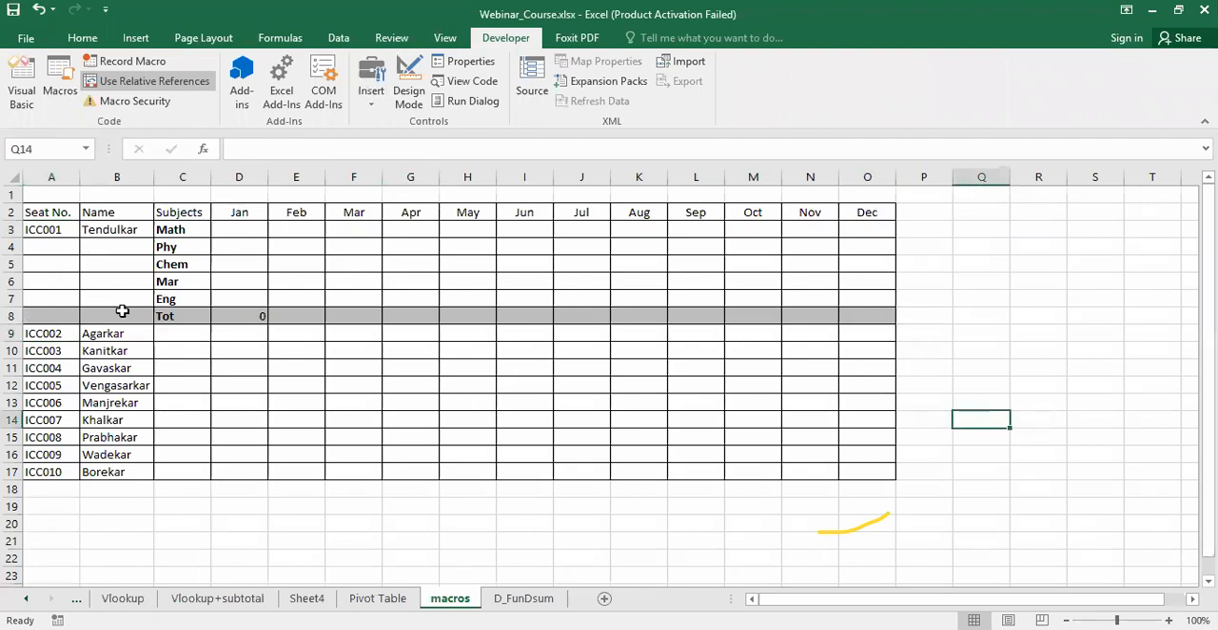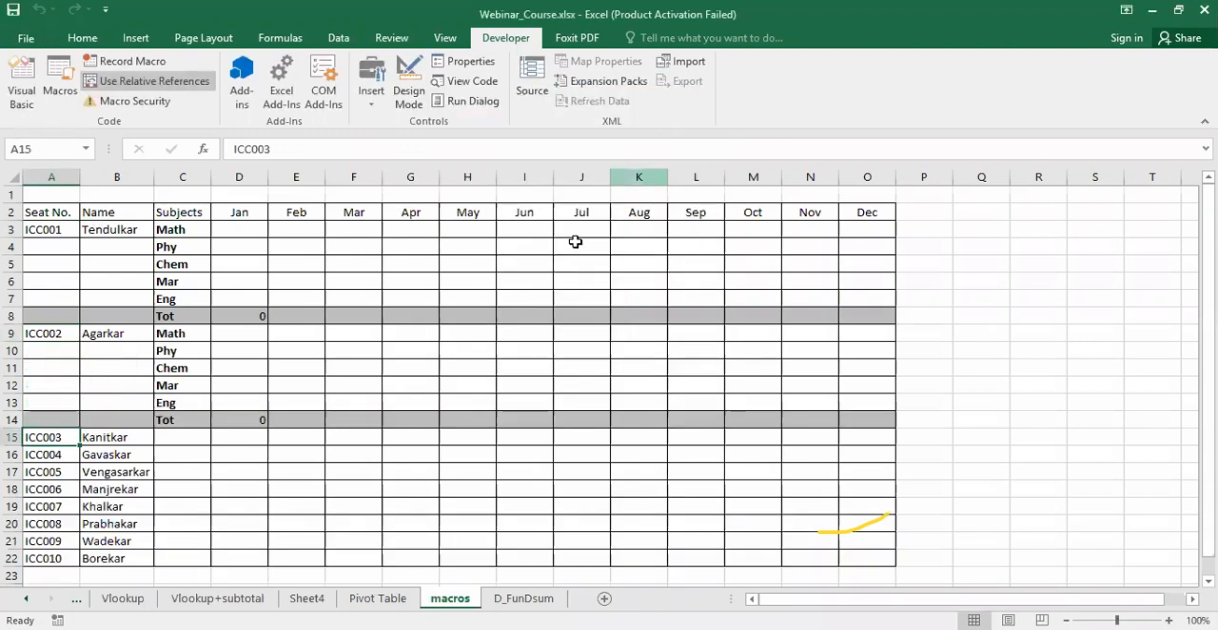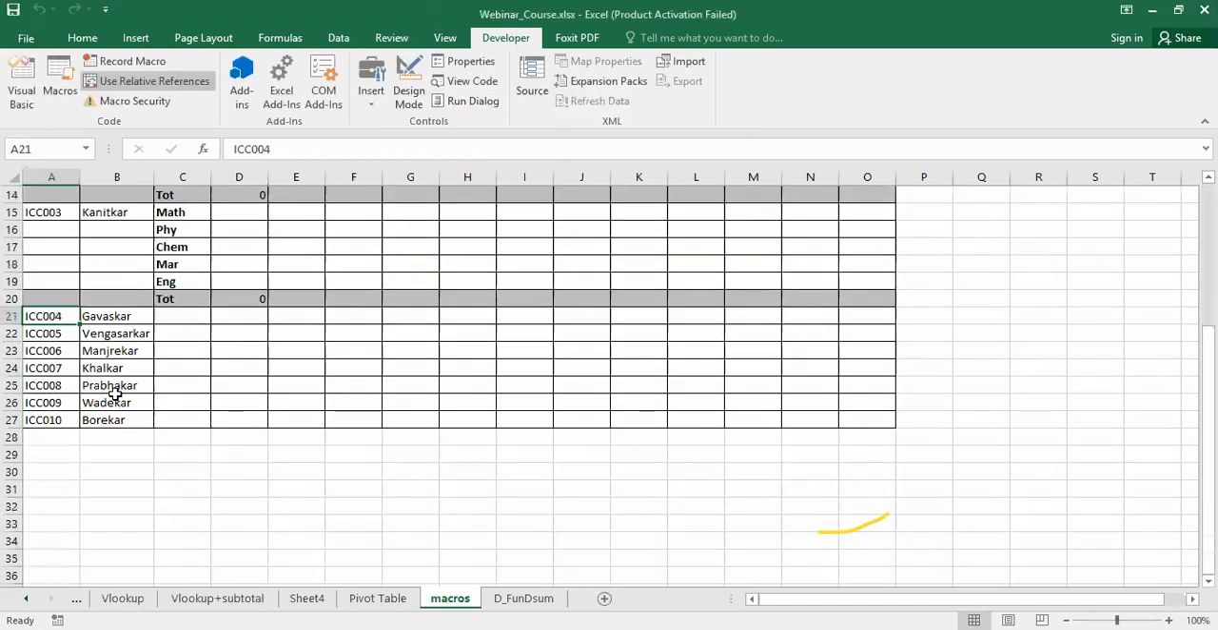Now I have done these particular operations for this particular Tendulkar. For the second name, I want to use the same sequence of operations. What will I do? I will go to macro. You can see here macro 1 is there, and run. As soon as you press run, everything we have done for the first name has been done for the second also. Then again I can go to the macro, and again run. This way we can do.